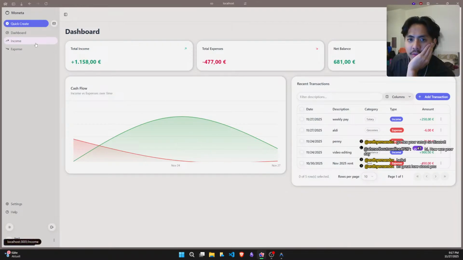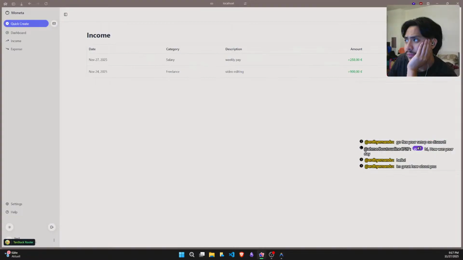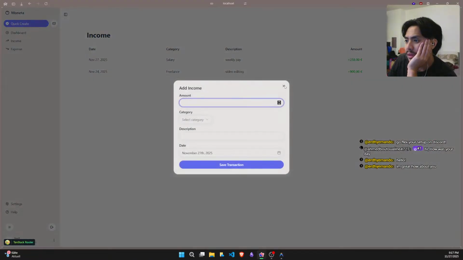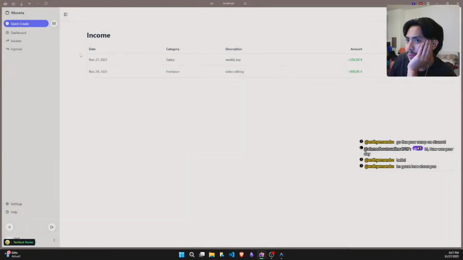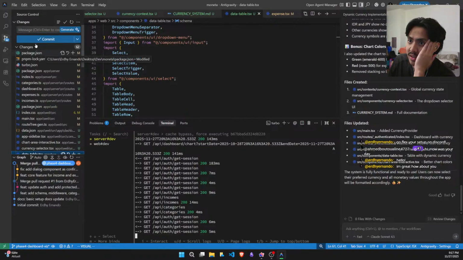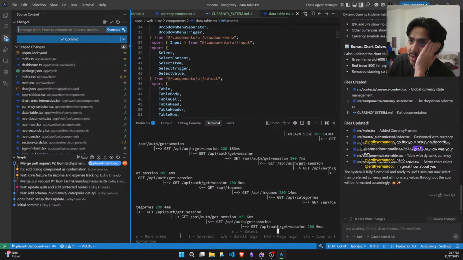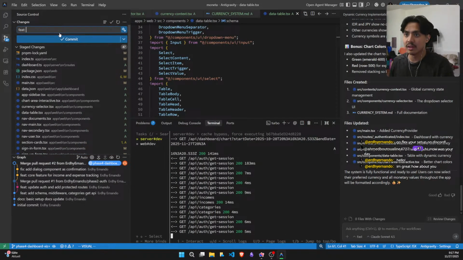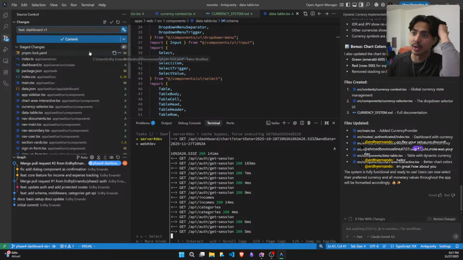Okay, let's commit this first. This is just way too much. Dashboard v1. Let's just do that before actually breaking things.